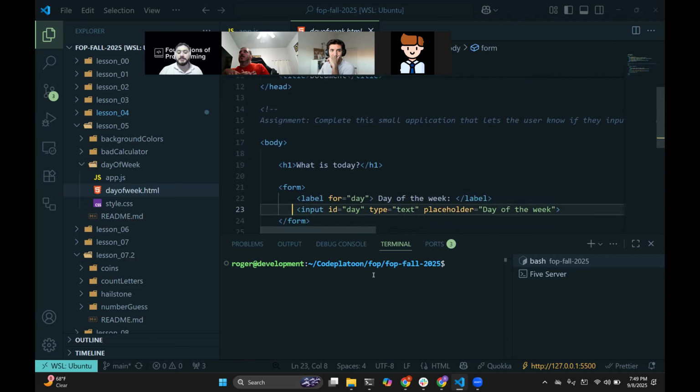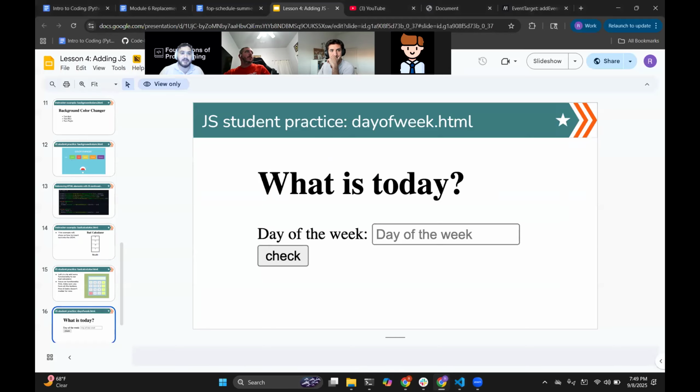This is a fairly simple one, really. I need to click that up. This is here. Back to the assignment. You're going to be able to add some kind of text in here. You should be able to click check.